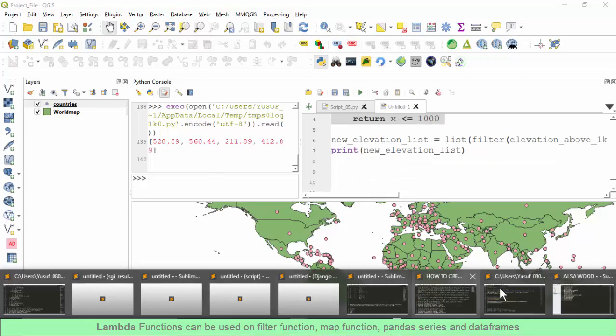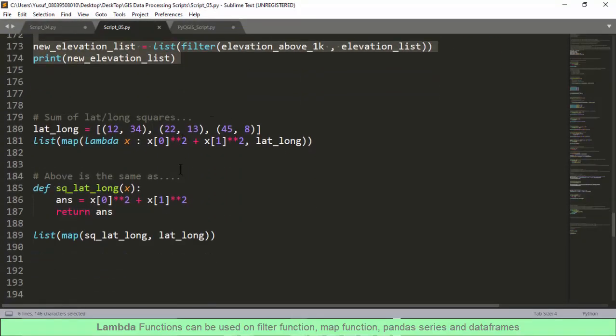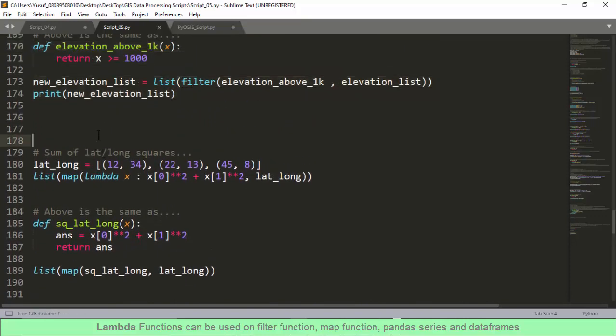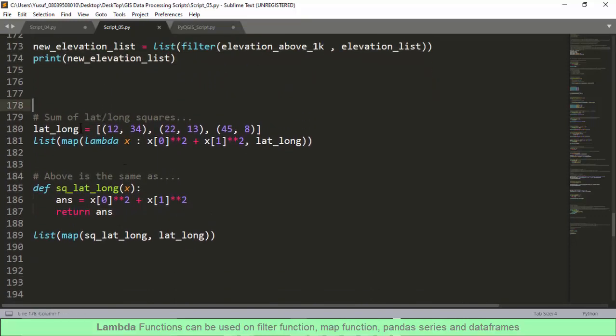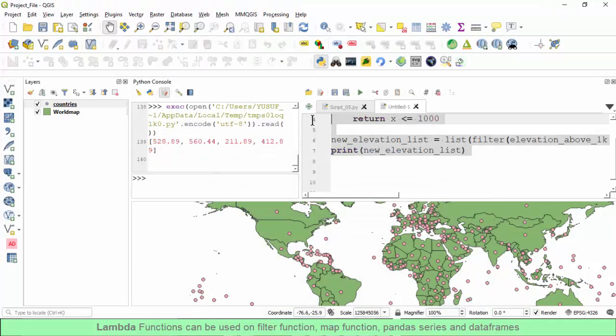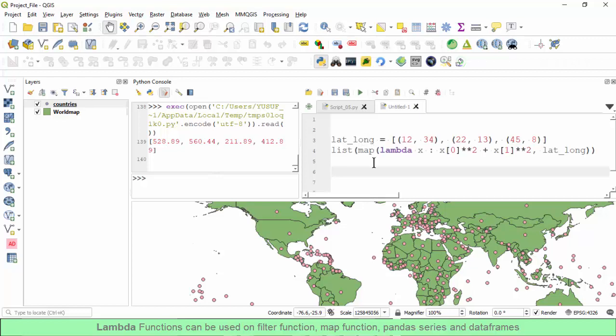So let's go back to the code example we have. The next thing in our notes here is this example that sums the squares of latitude and longitude together. So this is just another example. If you look at what we have here, if I copy it back to the QGIS Python environment, you see that if I run it, let me see, nothing happens.